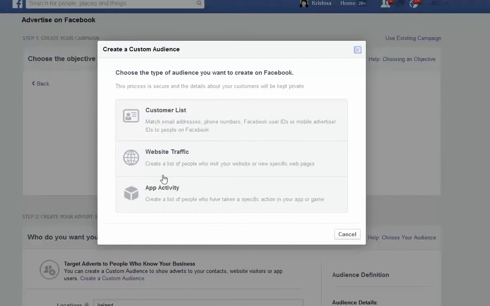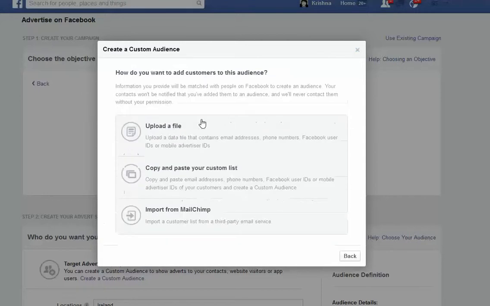Equally, I could also do a custom audience about people who visited your website or people who have actually taken specific action on your app. So if I click on customer list, then it gives me the options. I can upload a file. So you've got those email addresses of people who've come to your event, all the phone numbers, in particular, those are the two I think most of you will have access to. And then what I can do is I can upload that file, and I can copy and paste that list across if I wish to do so. Or I could even upload from MailChimp, import that from MailChimp.